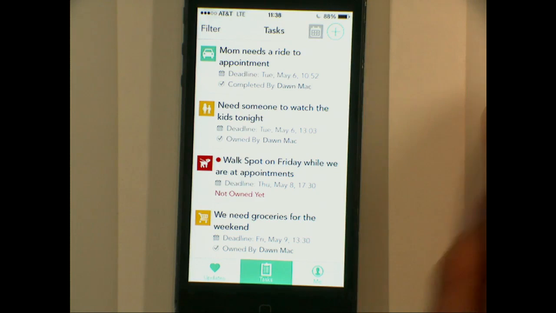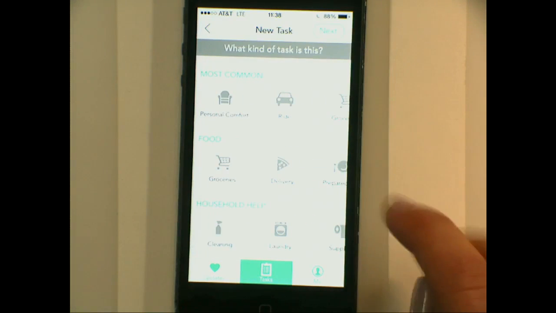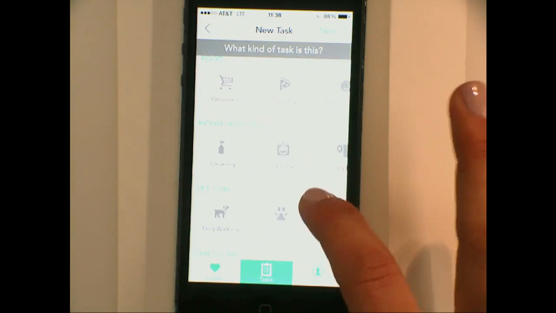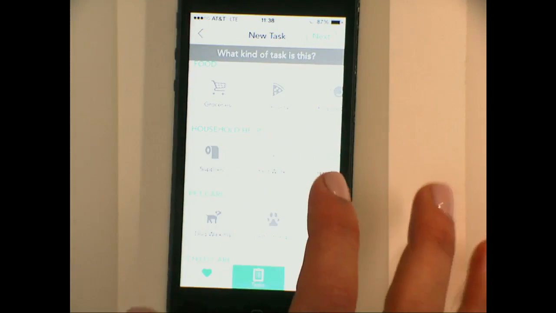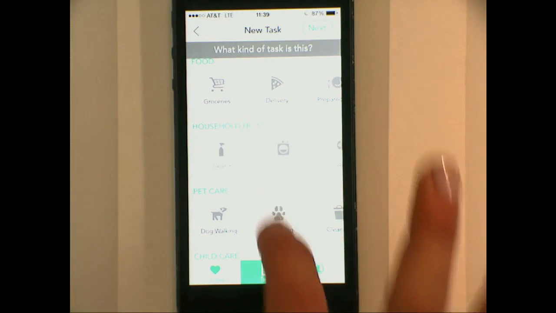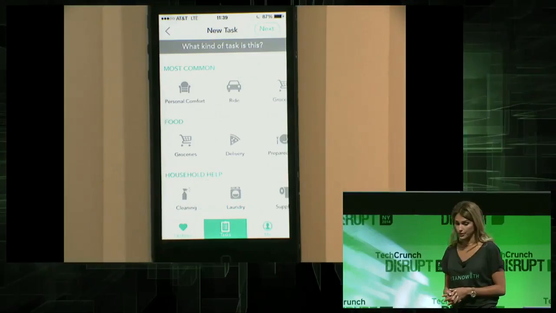My home screen is my task screen, and we can see that I've already added a few, and right now we'll go and add another task. There are pre-categorized buckets, and this was intentional because I might be posting that I need somebody to bring food to the hospital because we haven't eaten all day, but I see the laundry tab, the dog walking tab, the childcare tab, and I'm prompted to ask for help that I might not even have thought I needed, or might not have thought to ask for until it was too late.